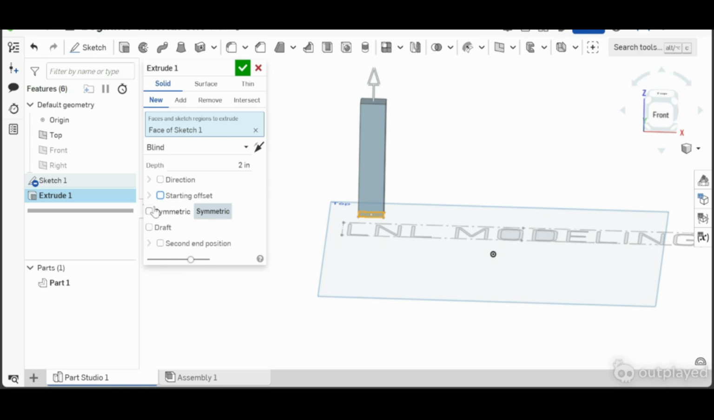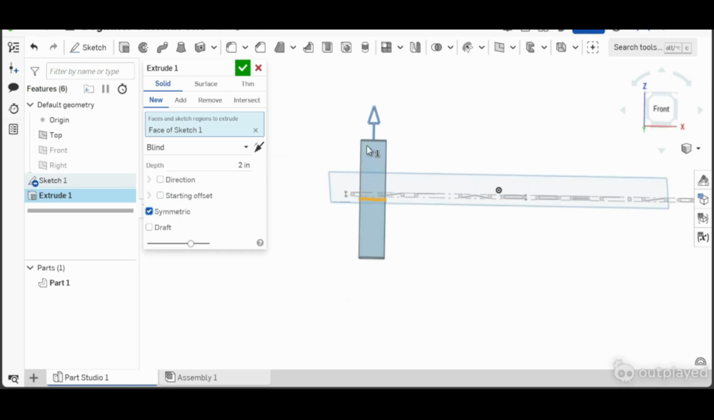Symmetric makes it extrude equally on both sides of the sketch. So now since it's 2 inches, there's 1 inch extruded in that direction and 1 inch in that direction.